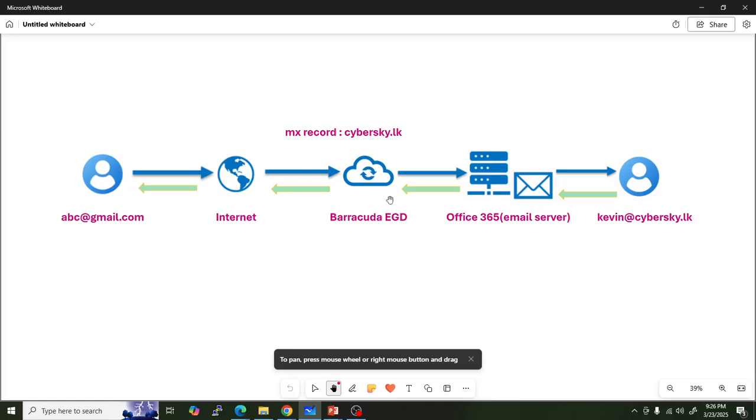You can see the inbound and outbound flow through Barracuda Email Gateway Defense. It acts as a man in the middle here, and both inbound and outbound flow will be analyzed and secure mails delivered through this EGD. So this is how the architecture looks. First of all, I want to explain a few things here.